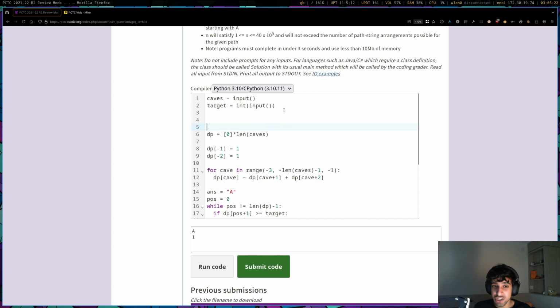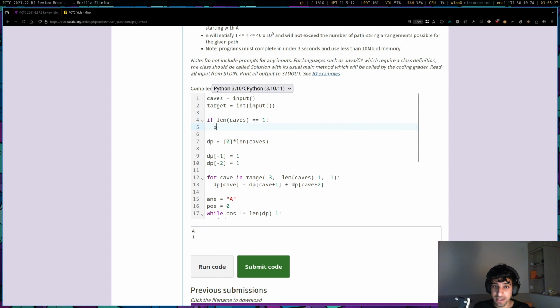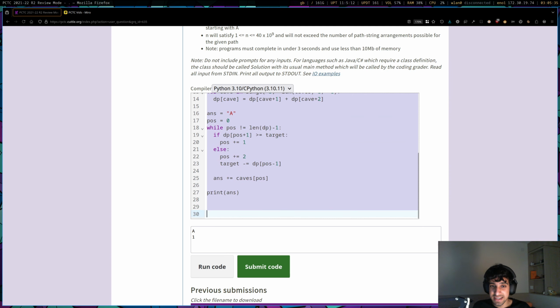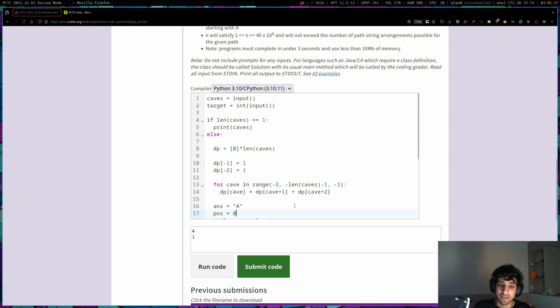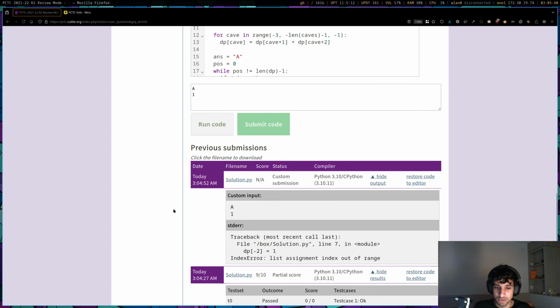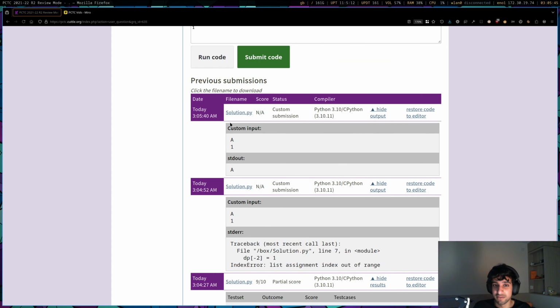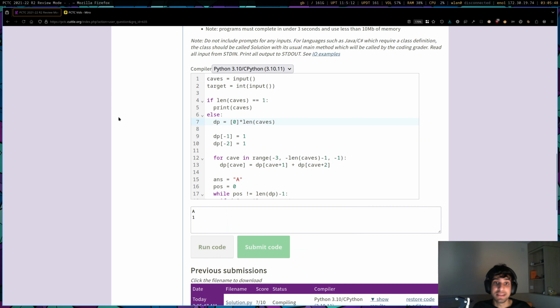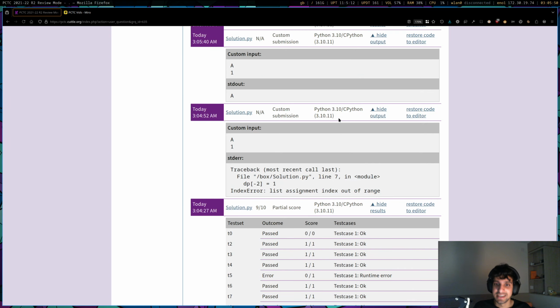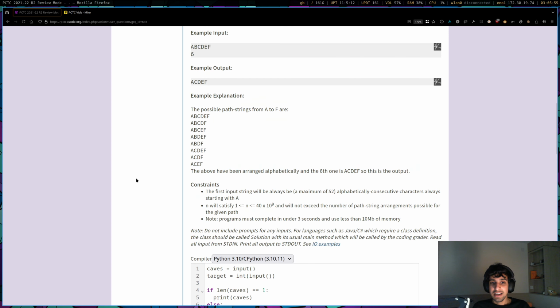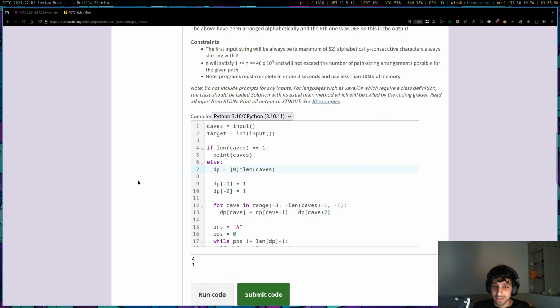So we need to add the edge case: if len caves is equal to 1, so if there's only one cave, then the answer we want to print off is really just A, or caves, but both would work. If that isn't the case, then we apply the rest of the algorithm that we've written. If we run that code, you can now see it prints the correct answer of A. There's only one possible path from A to A, and that's A. If we submit this code, we should now get that final test case 5, and yeah, we get 10 out of 10. So this problem is very algorithmically difficult.